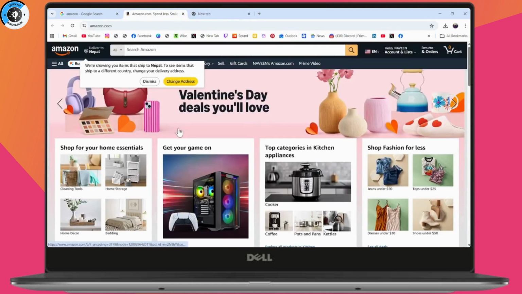And if you're not signed in, then you need to click on sign in, which will be in the top right, and then sign into your account. Enter your email and password and log in. If you don't have an account, then take a moment to sign up first.